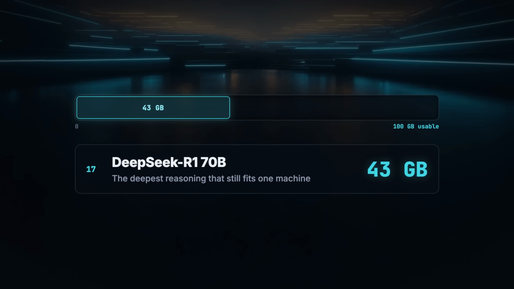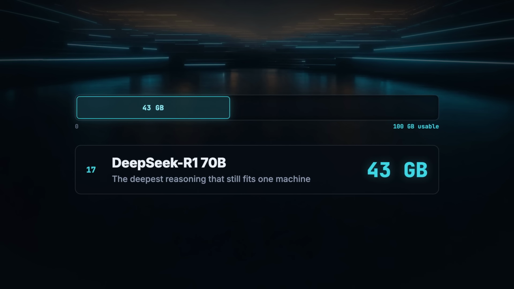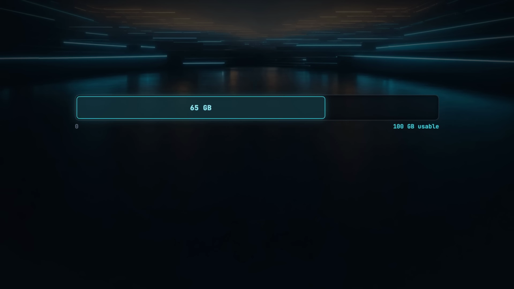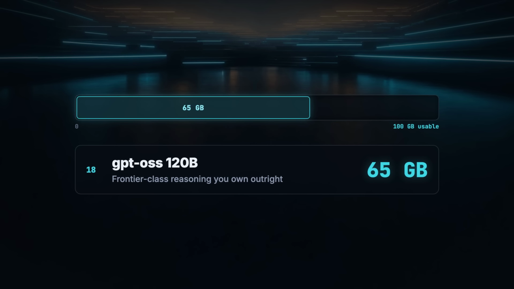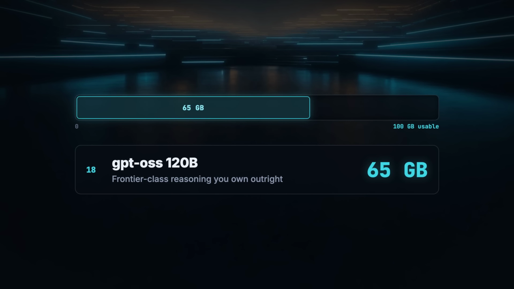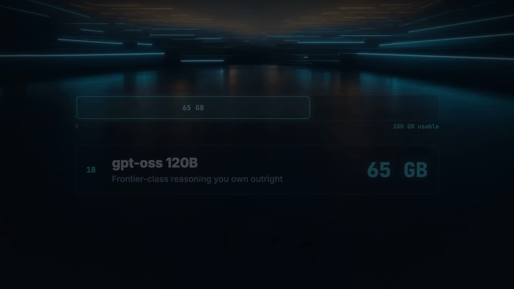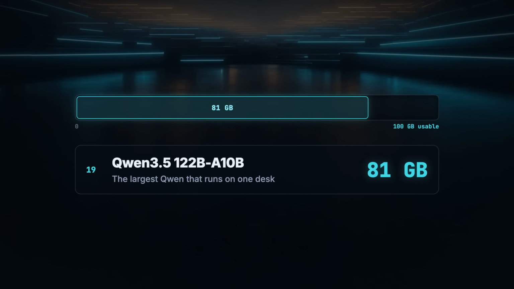Model 17. DeepSeek R1, 70 billion, 43 gigabytes. The deepest reasoning that still fits one machine. Though published figures put it at 10 to 15 words a second on Apple Silicon. That's the honest trade. Model 18. GPT-OSS, 120 billion, 65 gigabytes, Apache 2.0. Frontier class reasoning. You own outright.